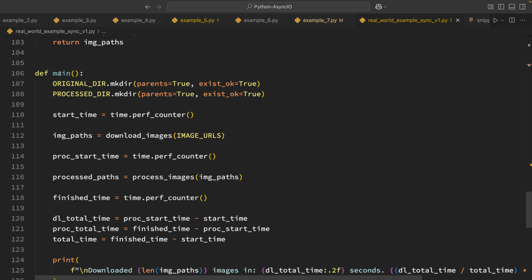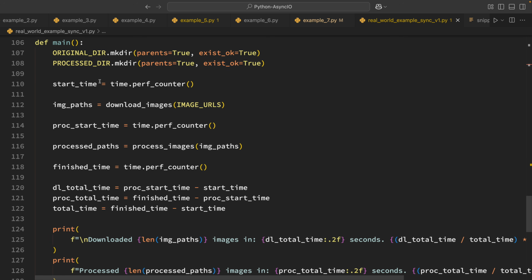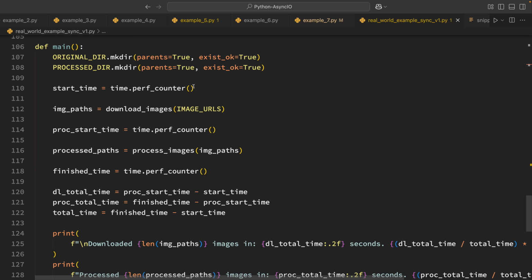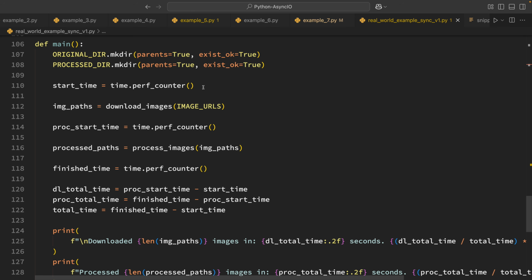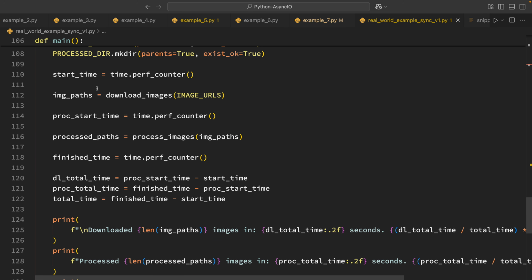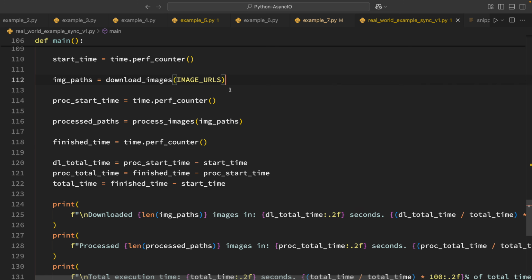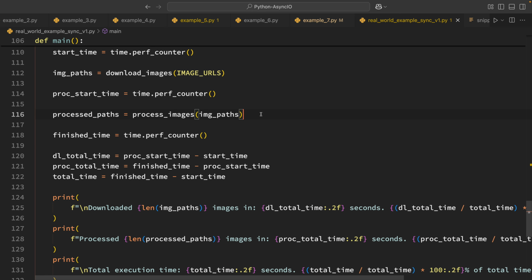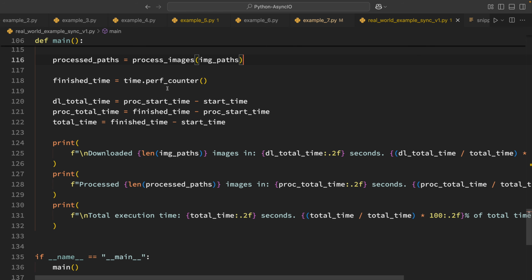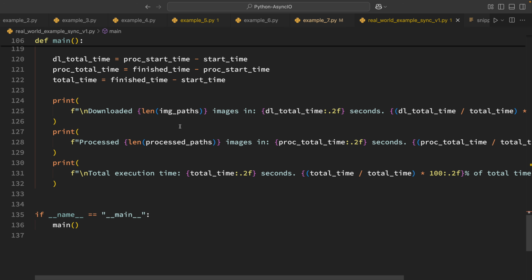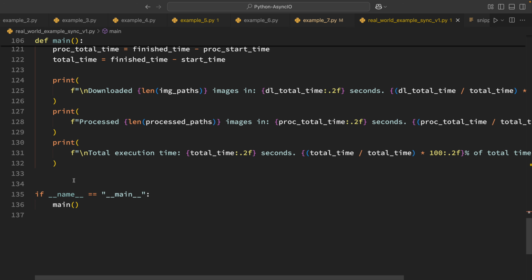And then we have our main method here. In our main method, just ignore that I have a bunch of timing stuff here, just to see how long this script takes to run. But the big part is that we have our image paths where we are downloading all of our images, and then we have our process paths where we are processing all of those images that we downloaded. And then I have some final wrapping up here with the timing, and then I'm printing out all the images that we downloaded and how long everything took. And then finally down here at the bottom, I am running that main function.